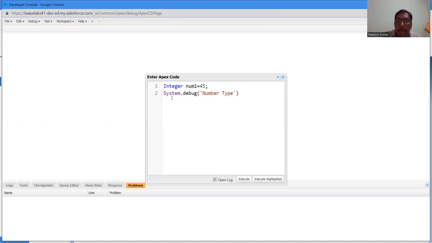Number type colon, right? And then I'm going to say plus number. So this is going to print the number here. Similarly, I'm going to say long, long number equal to 123456789L.